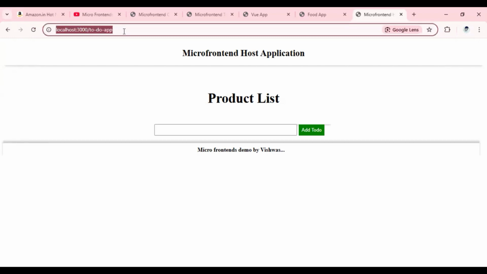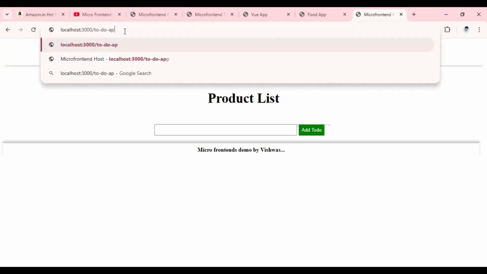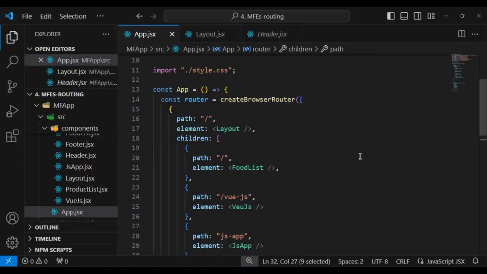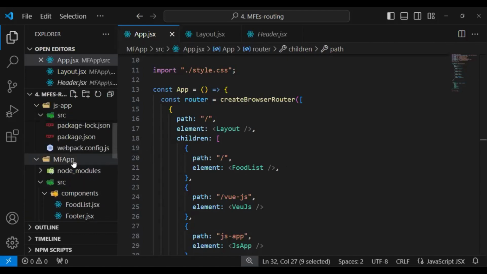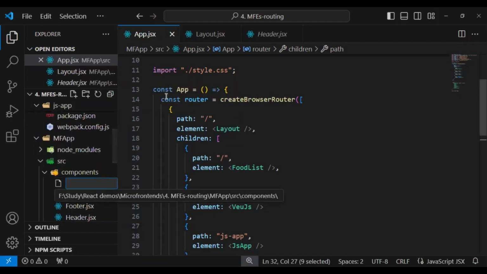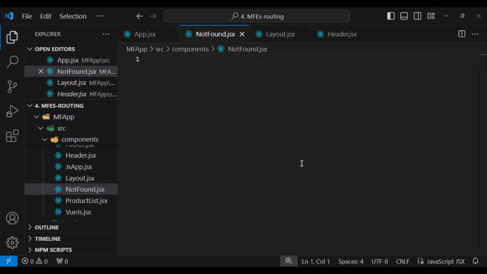Now, if you look at one more thing, right? If our route is incorrect, we are getting the 404 page. That means it's showing that the respective route is not present, or not configured, right? And for that, we can create our custom 404 component. Let me add that component as well. I will add that component as not found.jsx, and we'll keep that component very simple, right?